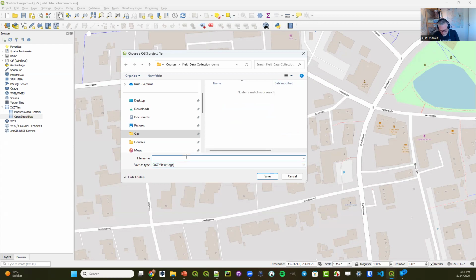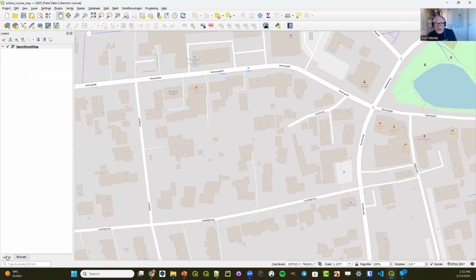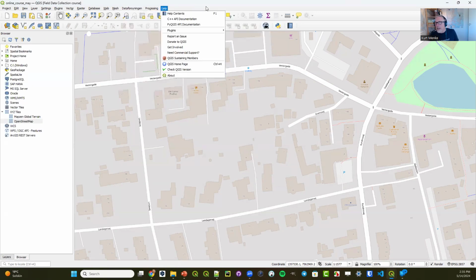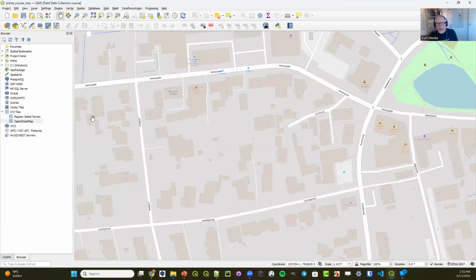And I'll call this online course May. Okay, so I have my QGIS project and one background layer here. If I wanted to, I could go to the data sources and use any of these for a background map, and they would work just as well. But I'm going to add another layer that would be kind of a more international layer, and it's going to be from Microsoft Bing.